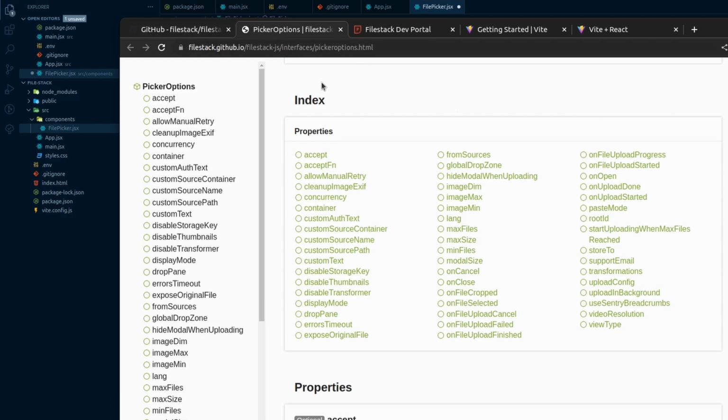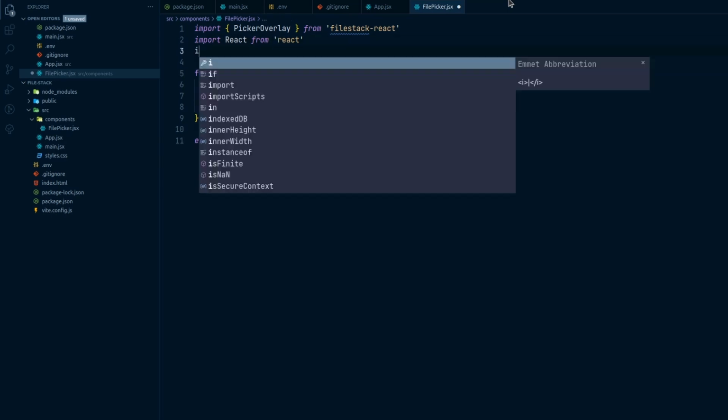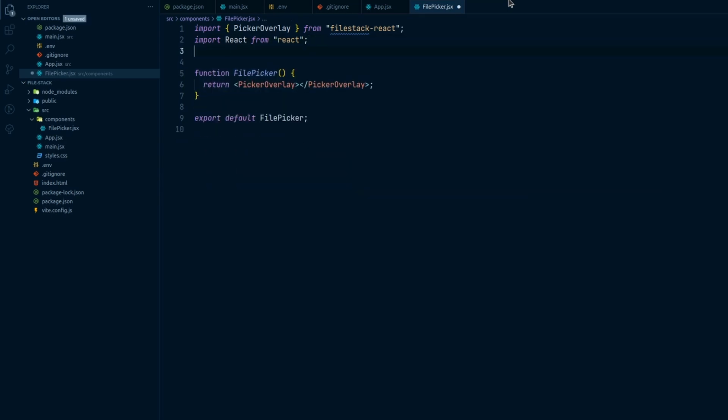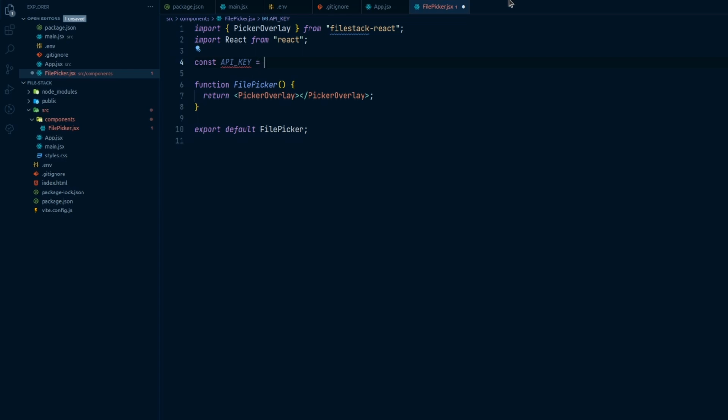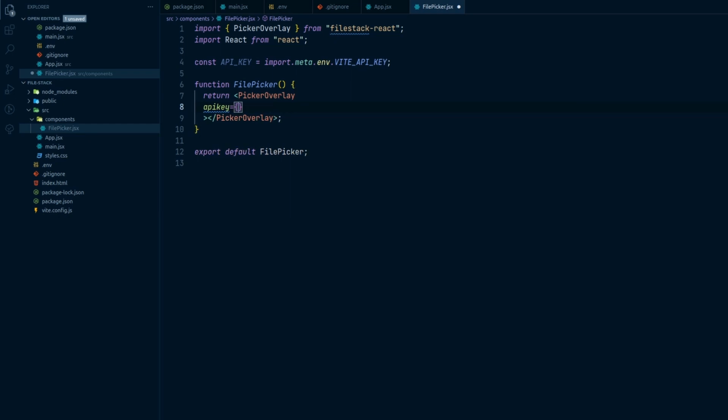So now let's actually come back here and use that. The first thing that I need is my API key, and for the API key we need to import it. Let's say constant API key equals, and we need to import that, import.meta.env, and after that we need the name of our API key. So now it will grab our API key, and we will have it in this variable. Let's actually use that. Let's say API key, and here we need to provide our API key.